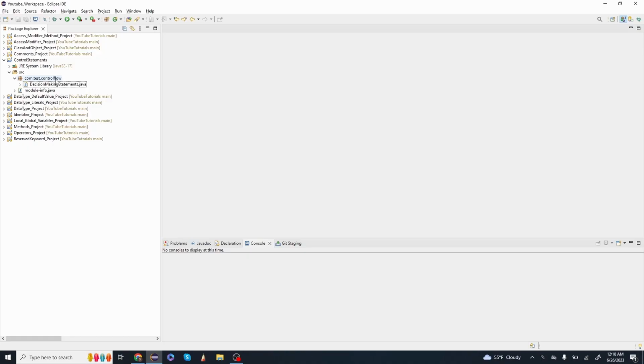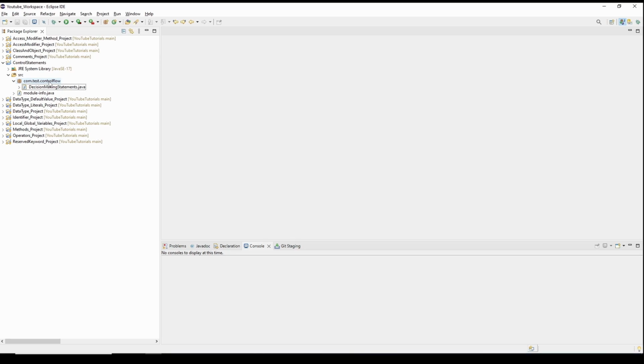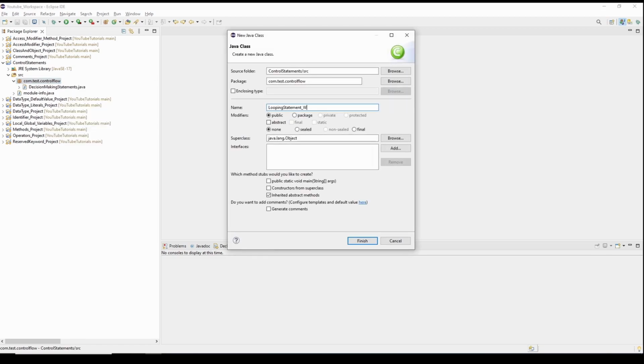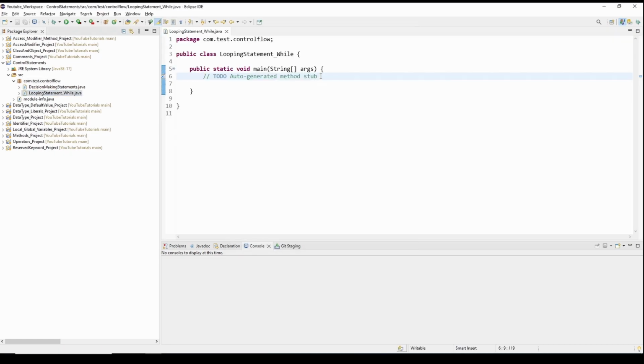In this video, we're going to discuss looping statements. We already discussed looping statements in a theoretical way, but in this video, we're going to discuss them with some examples. So for that, I'm going to create a class called looping statement while. Specifically, in this video, we're going to discuss the while and do while loop. I'm creating a class called looping statement while, and then I'm taking the main method. So now we successfully created a class called looping statement while.